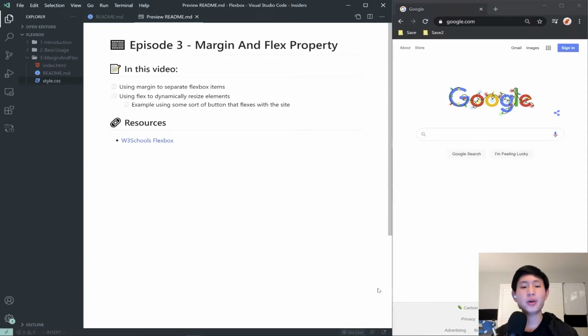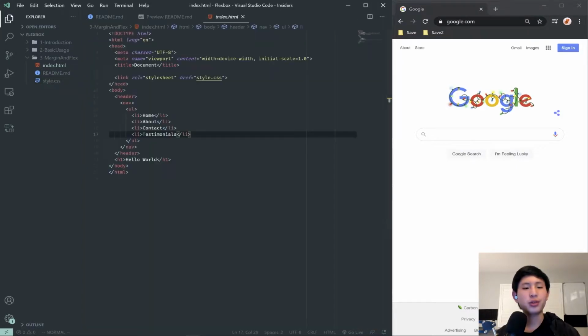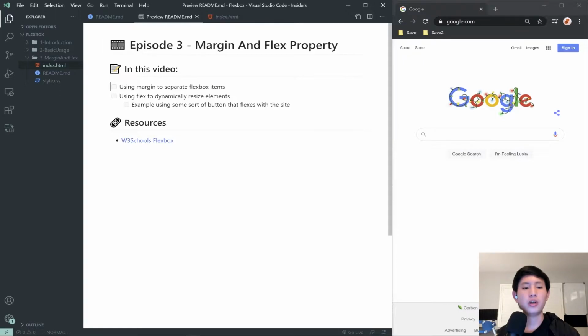Now in this episode we're going to be talking about using margin and the flex property in CSS. First of all, margin is used to separate Flexbox items. Up until now we've had the four links on the navbar, and we can move them all to the left, we can move them all to the right, but there's no way to actually separate it so that there's one on the left and three on the right. And we use margin to achieve that. So we're going to be going over how to do that.